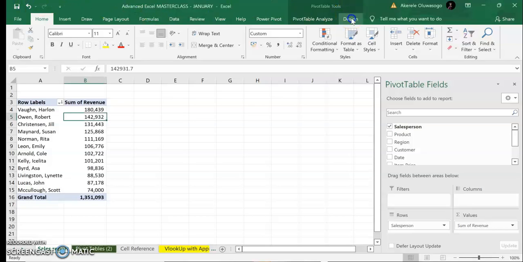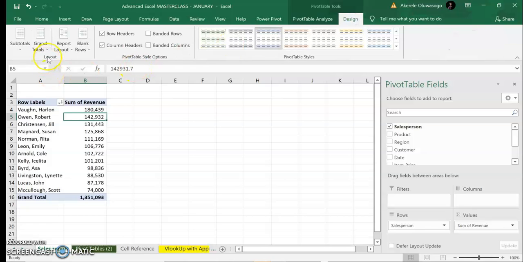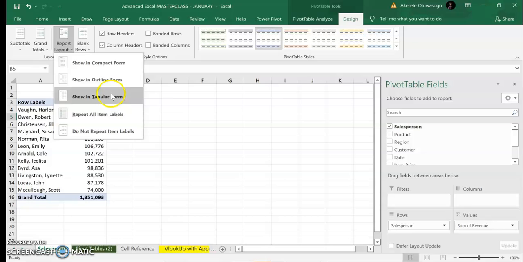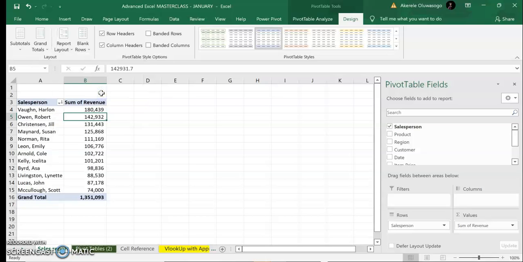It will take us to a group called Layout, and under the layout you will see a button called Report Layout. Click on Report Layout and you click on what? Show in Tabular Form. When you click on Show in Tabular Form, the table is arranged in a tabular form. You can see that I've brought out the salesperson.